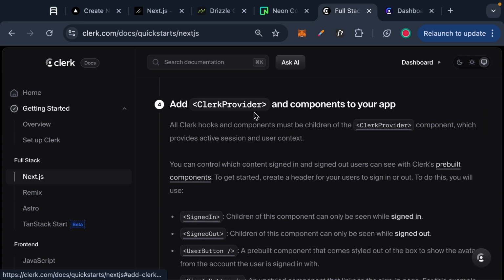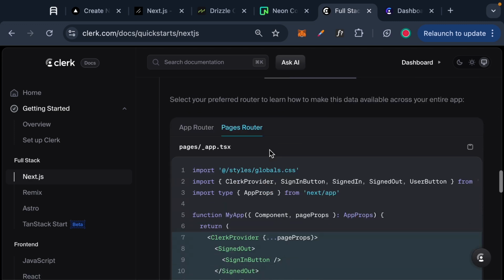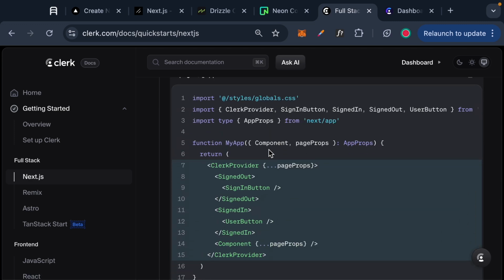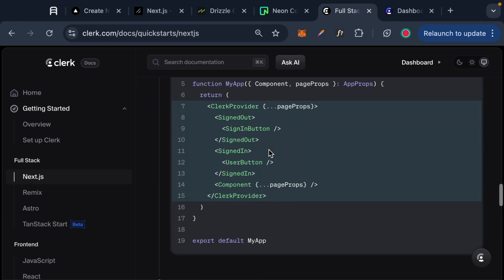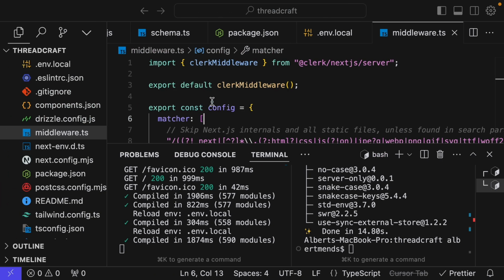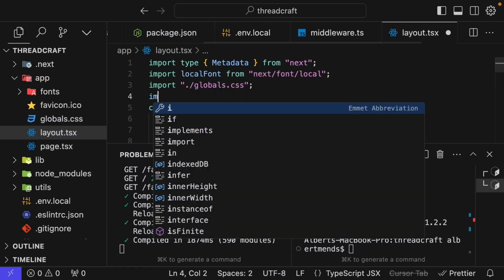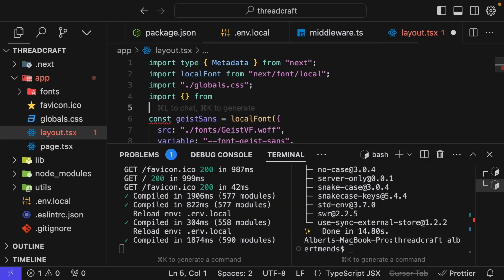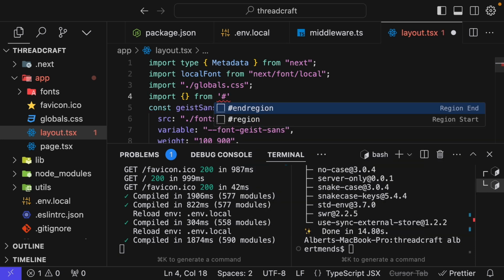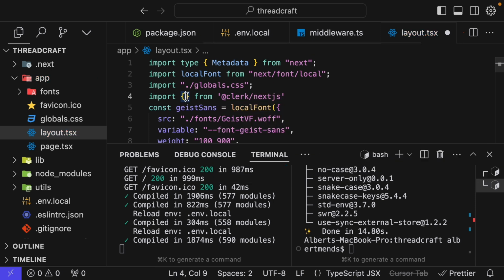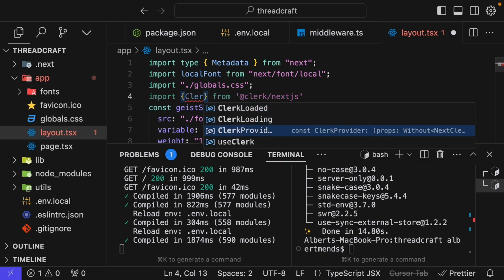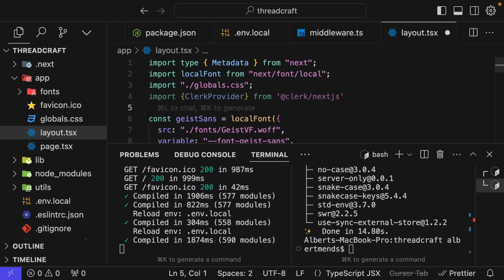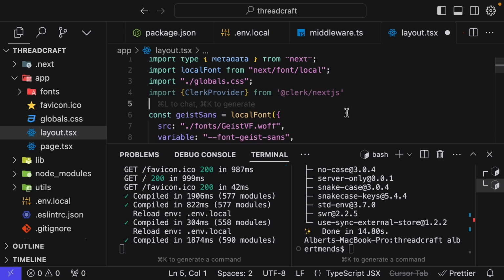So the fourth step is saying we should add a Clerk provider to our component. So what we are going to do here is move back to our layout page, and inside the layout page, we are going to import Clerk provider from Clerk Next.js. So we have that here, Clerk provider. And for this project, we are going to render everything in a dark theme. We are going to have a dark mode for the entire application. So we will need to install Clerk themes as well.